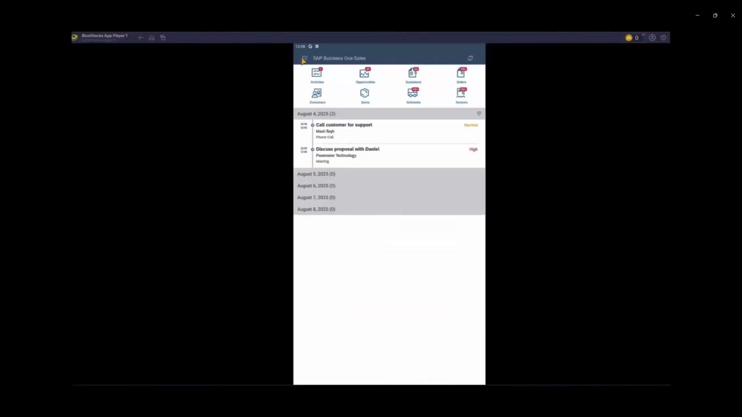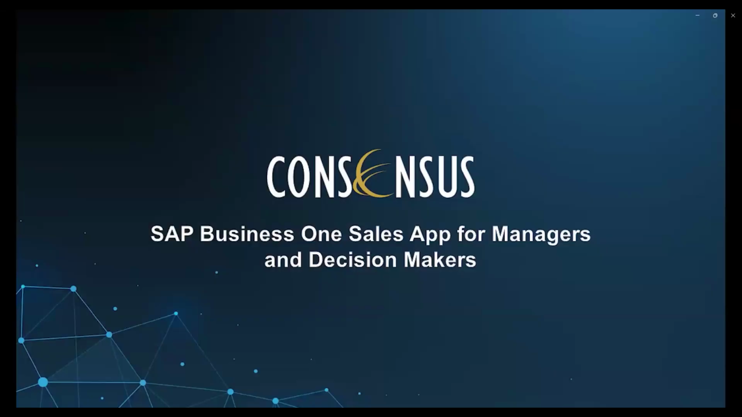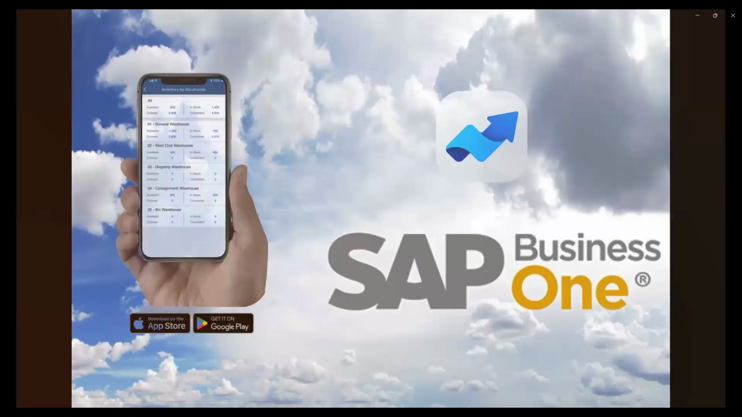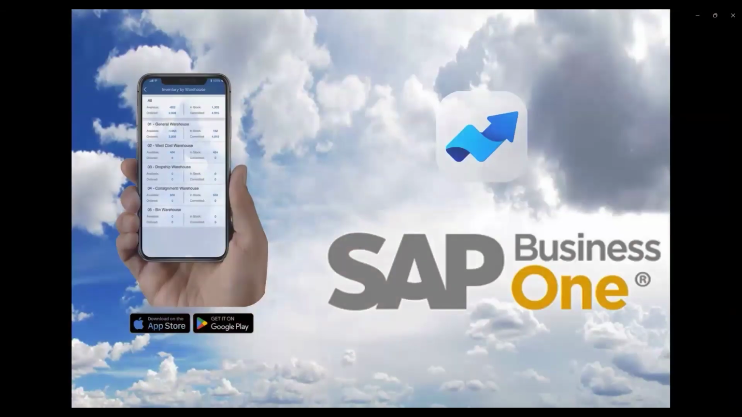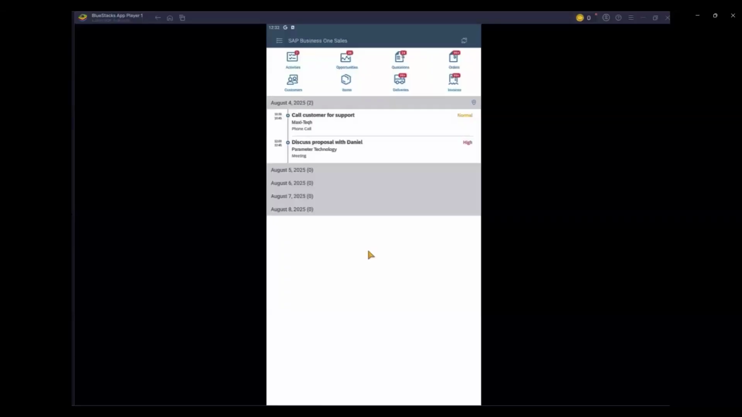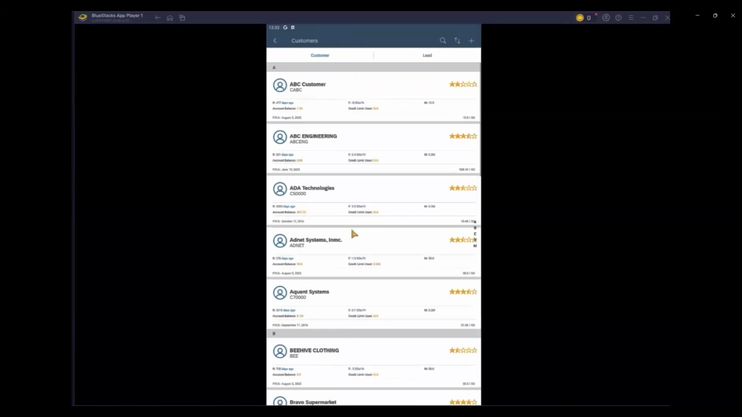And that is going to be pretty much all about the SAP Business One sales app. For managers or for decision makers, the SAP Business One sales app is also very useful because in here we can access some data that will allow us as a manager or a decision maker to review important information to make decisions. For example, we can go in here to our customers, the customer section, and we can enter or access the information for our customers.